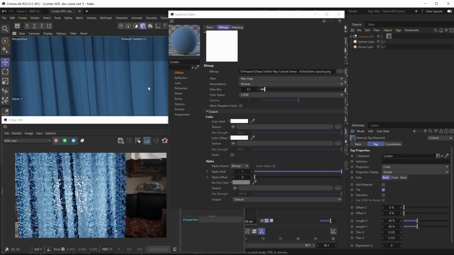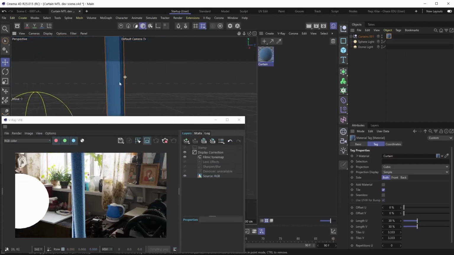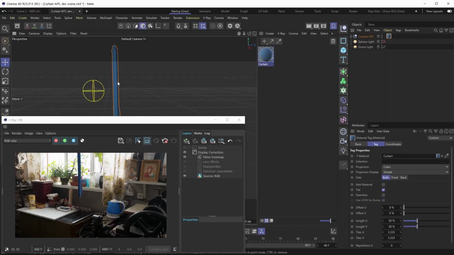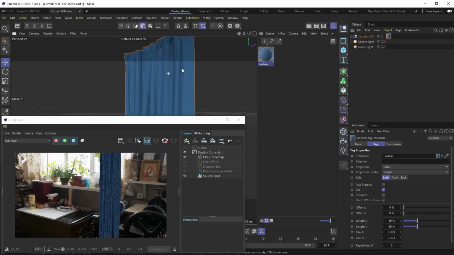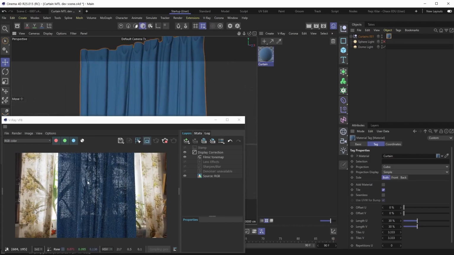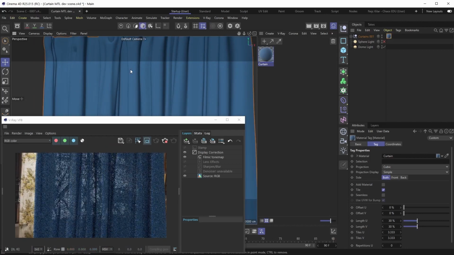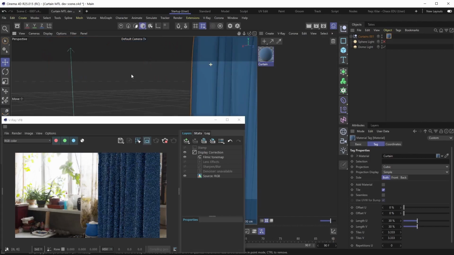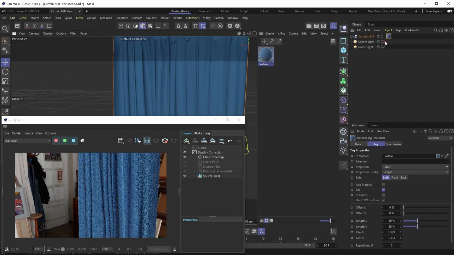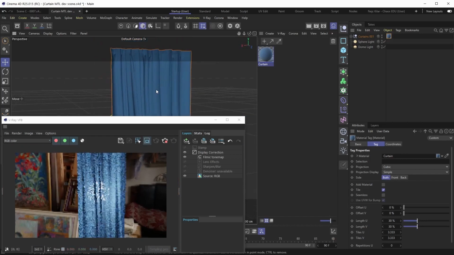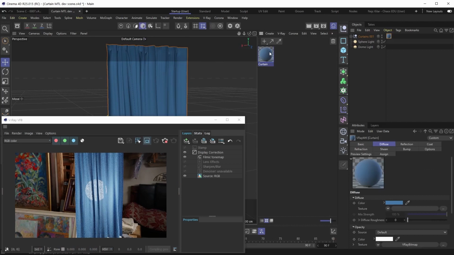So if we take a look at our curtain asset from a different angle, maybe we turn off the sphere light. Look at that. That's looking pretty darn realistic, isn't it? Okay, yeah, that's looking pretty cool. If we turn the sphere light on again, we're just inspecting how this material looks. This is a pretty controlled environment.